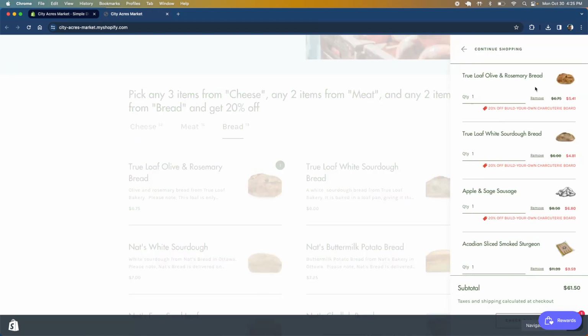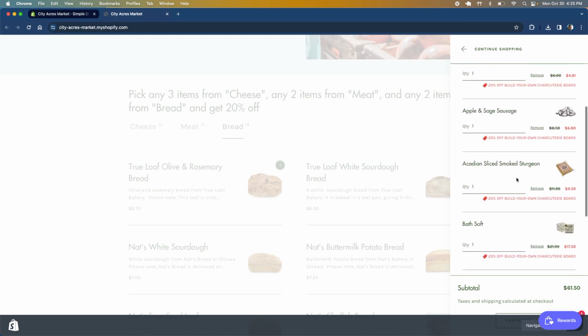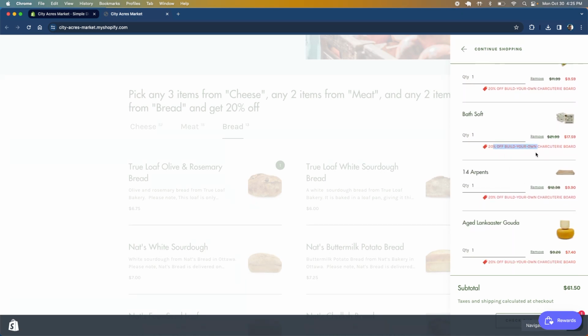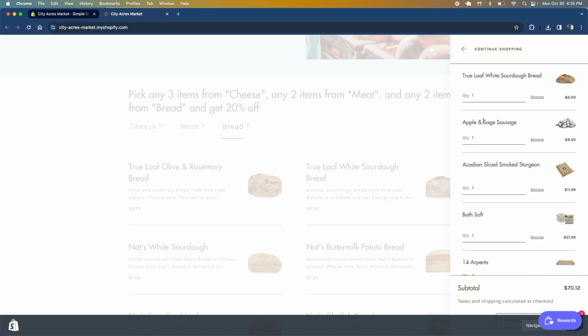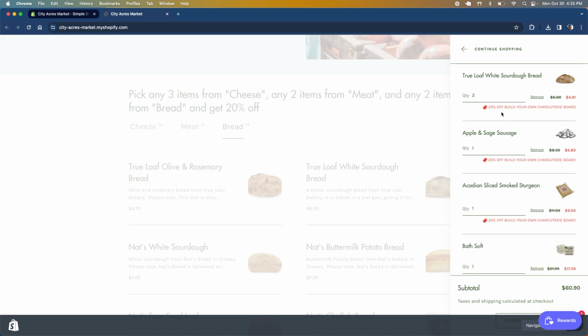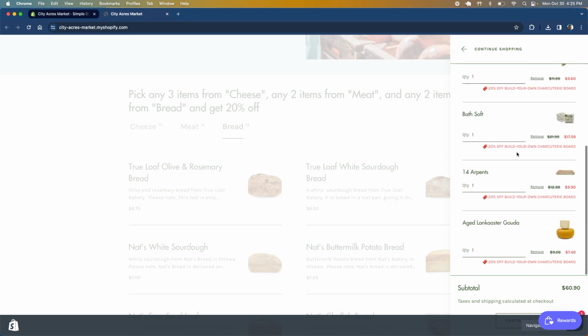So you can see that all the items have been added. It's also gone ahead and added the discount automatically. I'm actually going to remove one of the breads here, and you'll see the discount actually drops. And instead I'm going to keep quantity 2 of the same bread, of the sourdough. So as soon as I do that, you can see the items have gone ahead and added the discount automatically.